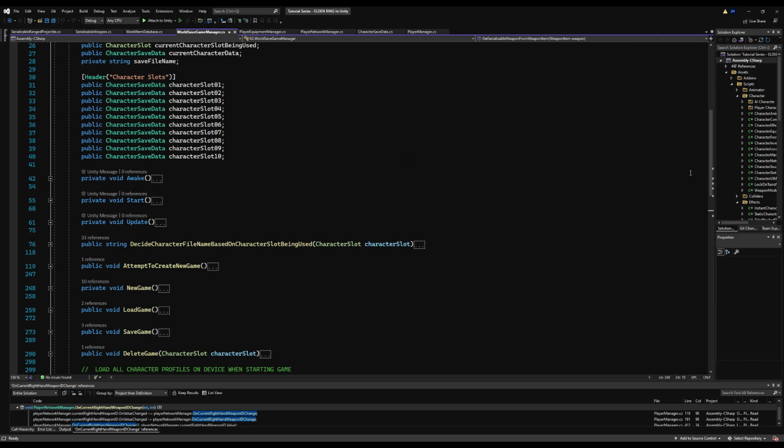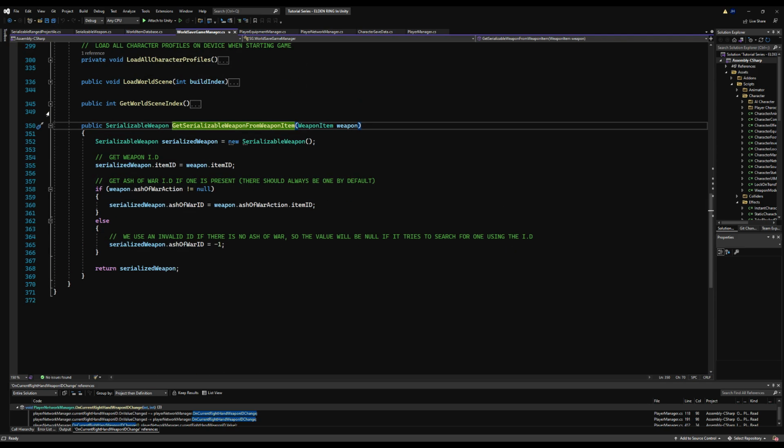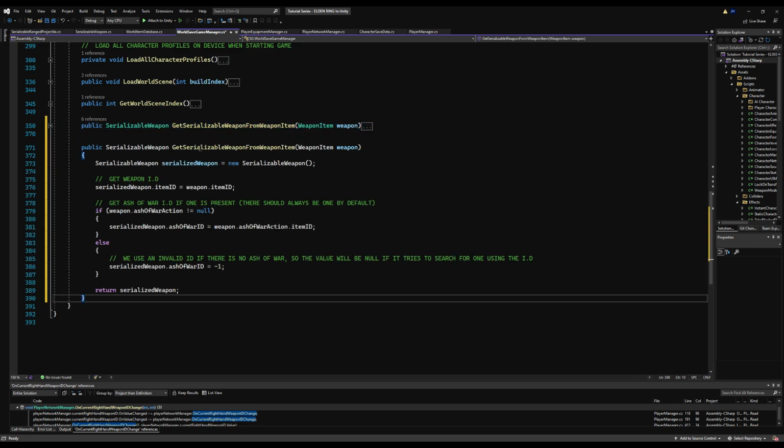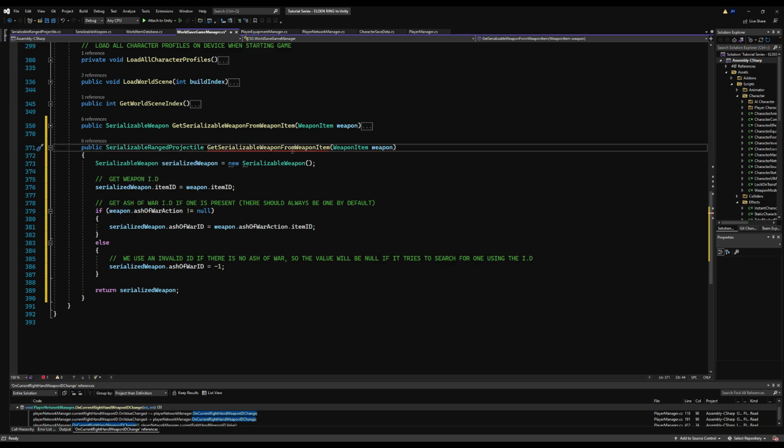So now let's go over to the world save game manager and do the reverse. So we're going to get a serializable range projectile from the projectile item. So again, copy what you got for the serializable weapon and just do it in reverse. Do the same thing. Change weapon to range projectile, erase your Ash of War, and check for the current amount that you have left.